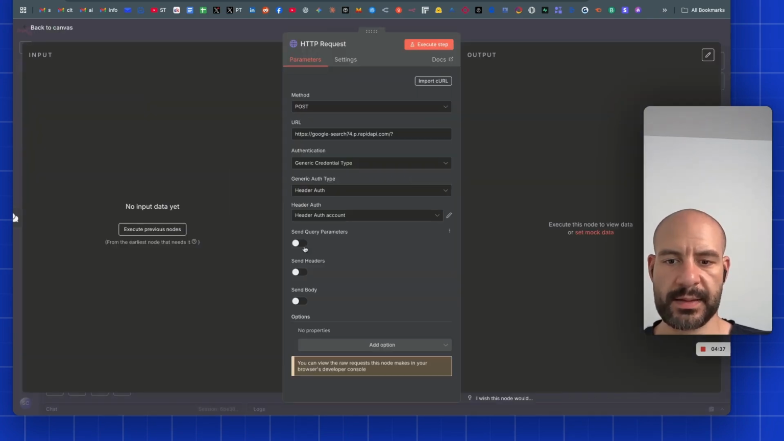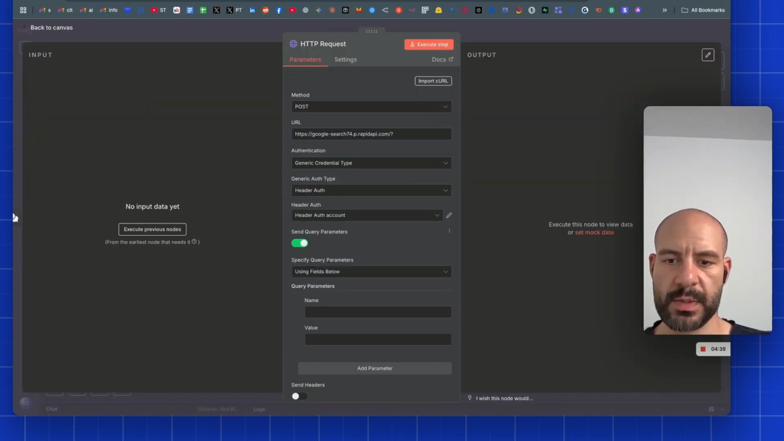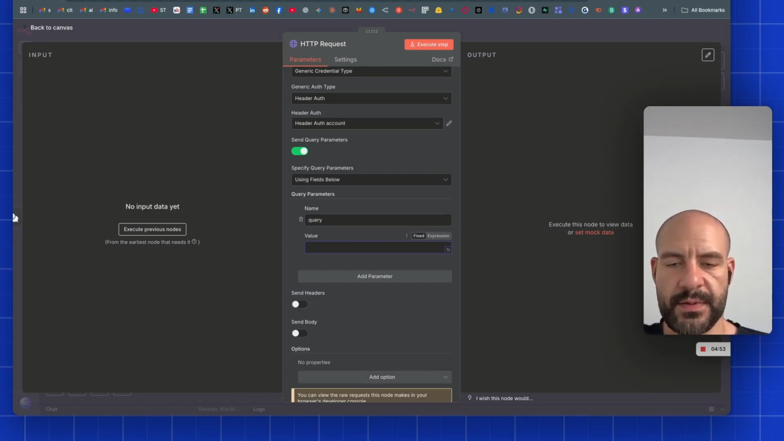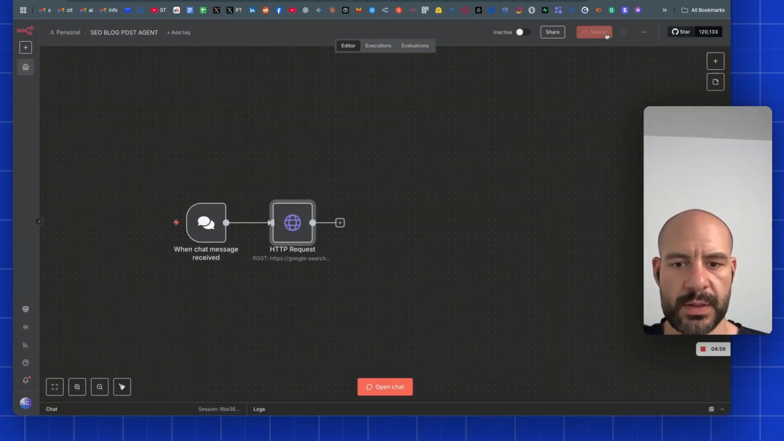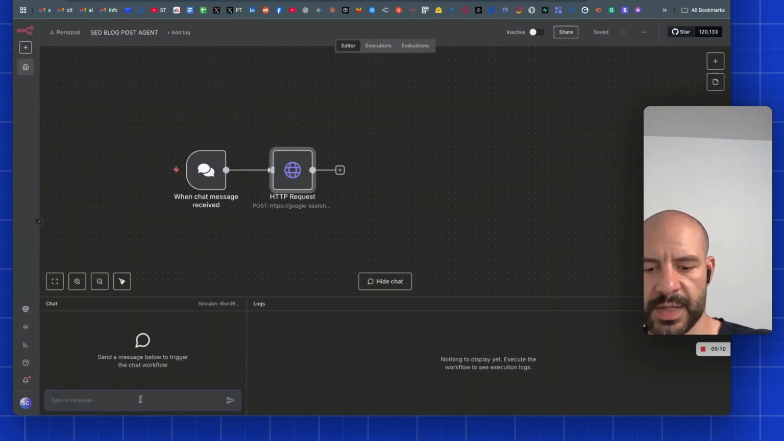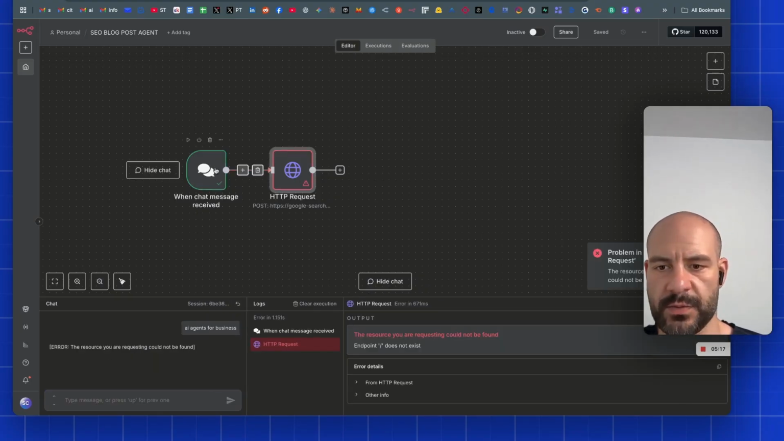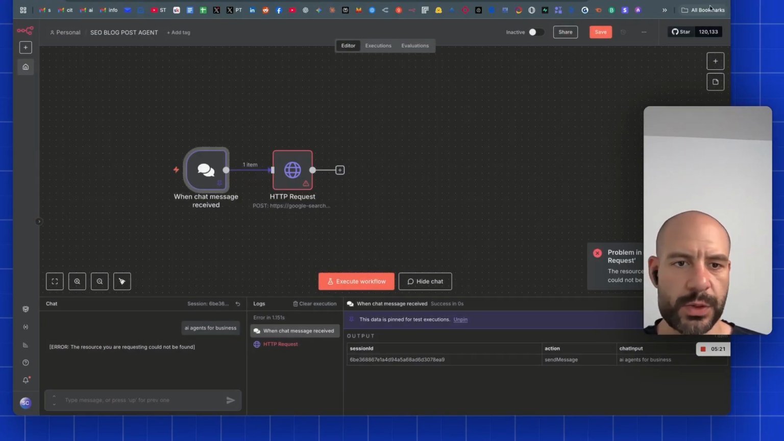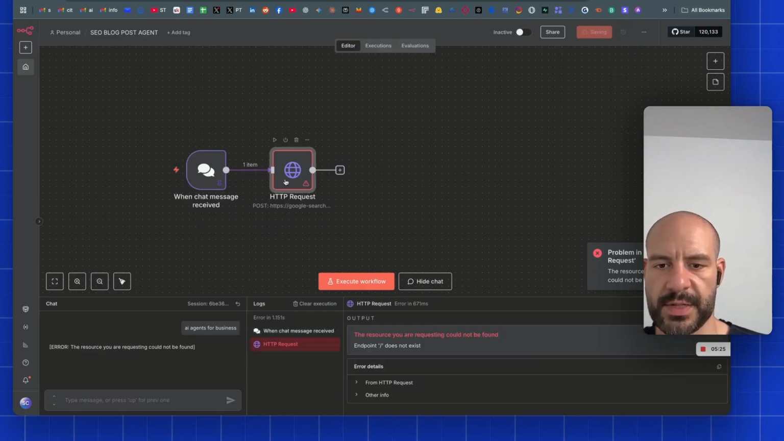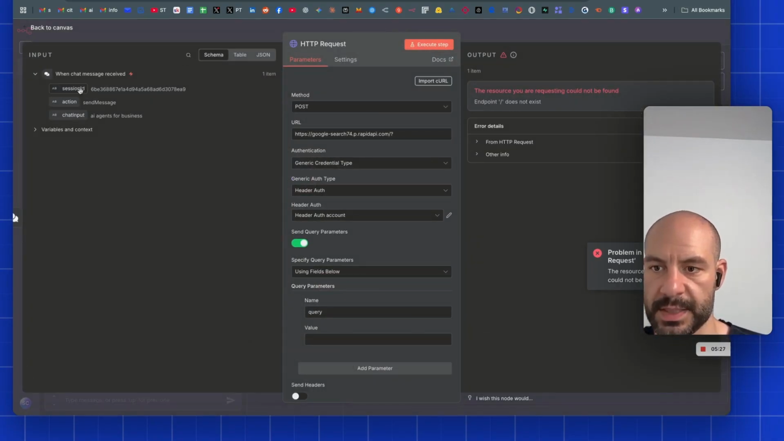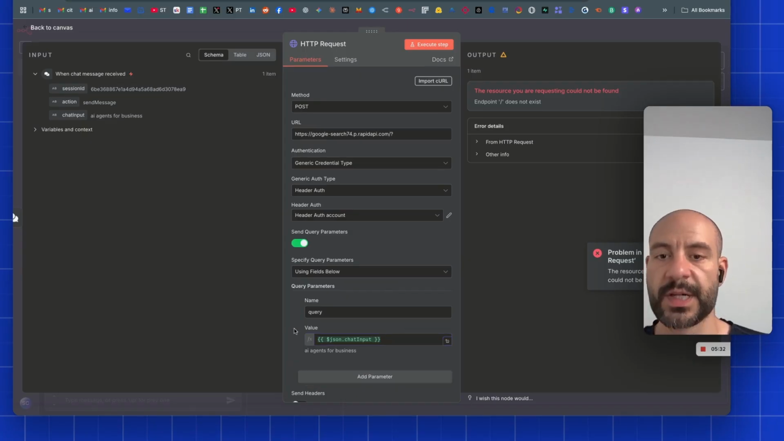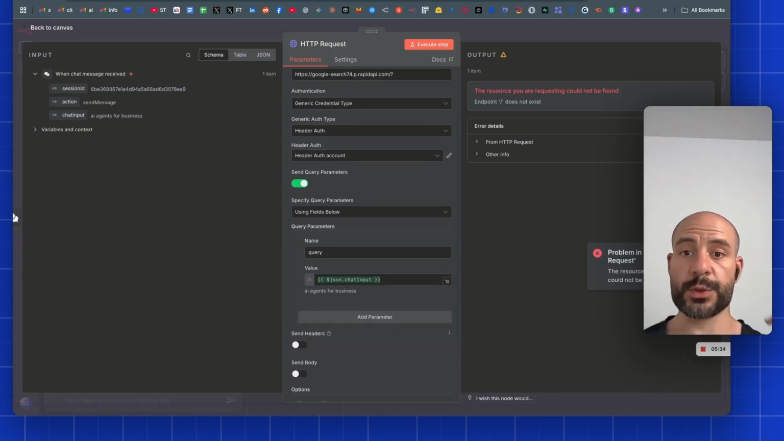Then activate or switch on the send query parameters. Name is query. And for the value, let me first quickly type in a chat for testing purposes, in my case, AI agents for business. Nice. So first of all, pin each step for testing purposes. I don't want to run it each and every time. Save it again. Now head back, and here you can drag in your chat input, so you can dynamically pass in new keywords in the future.